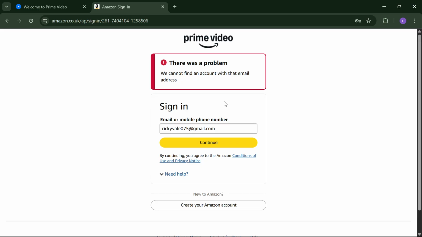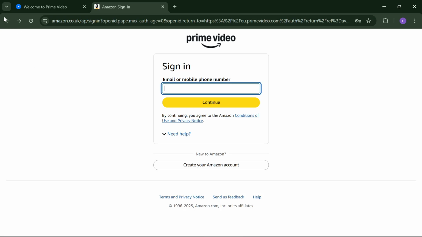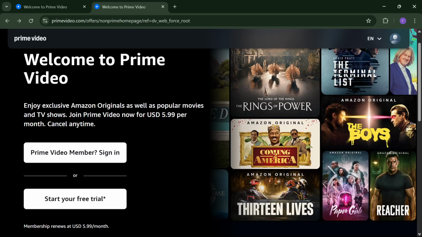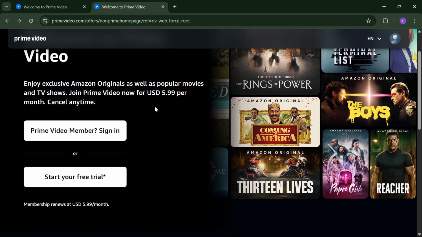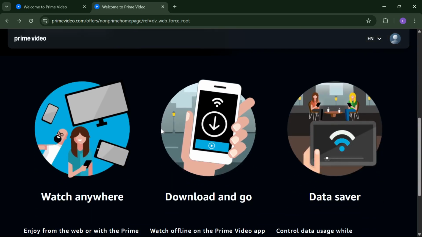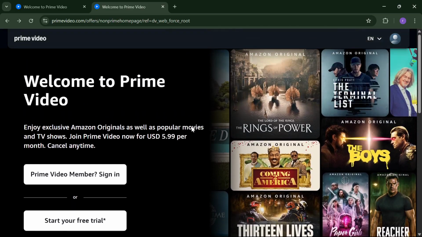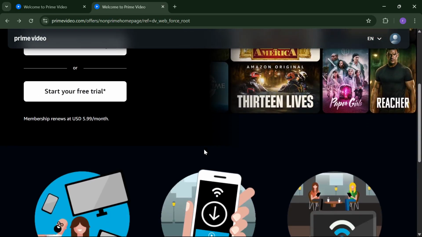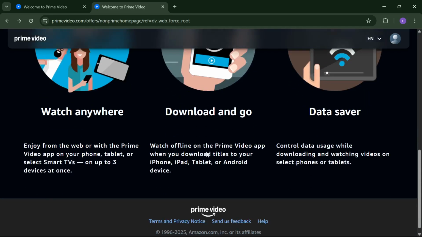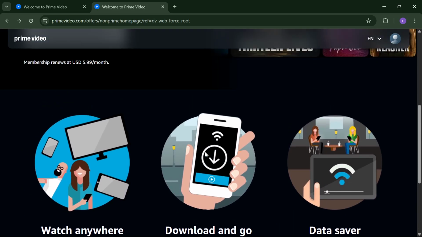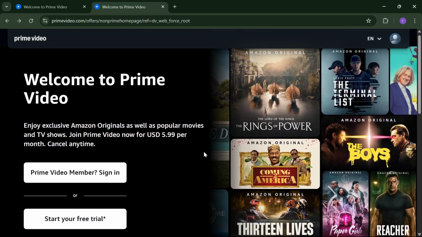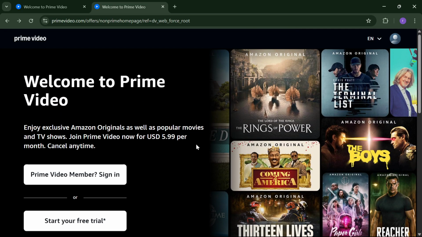And after giving your Amazon account credentials like email and password, you have to just click on continue and fill up a payment method, like you have to add Visa or MasterCard to pay for the Amazon Prime Video, for the monthly subscription, or you can also get the yearly subscription.